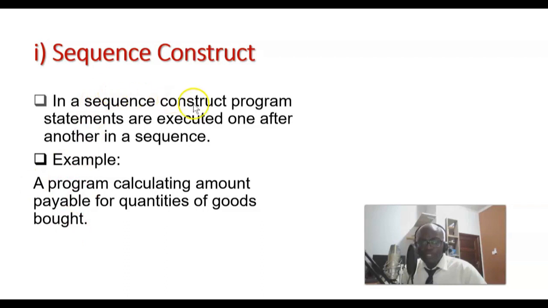In a sequence construct, program statements are executed one statement after another. So execution moves or flows in sequence. Okay, a statement doesn't get skipped for certain reasons. Whatever program statements have been written, they'll be executed as they are, one after another.